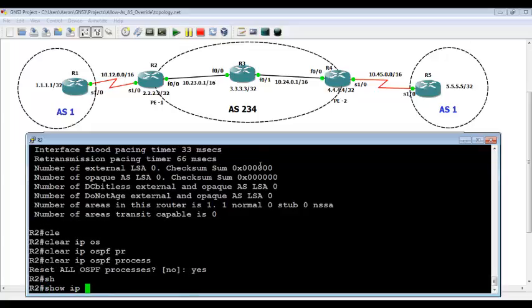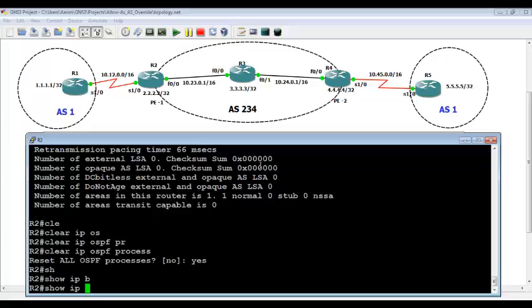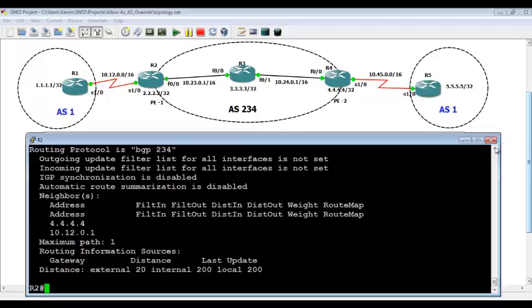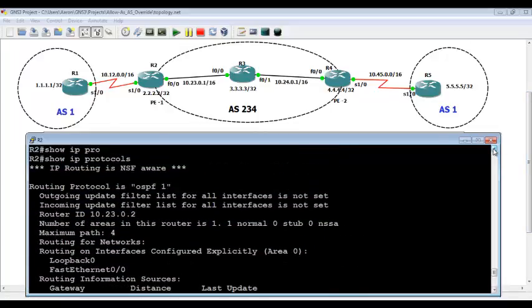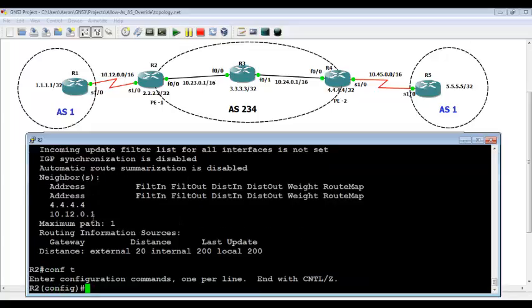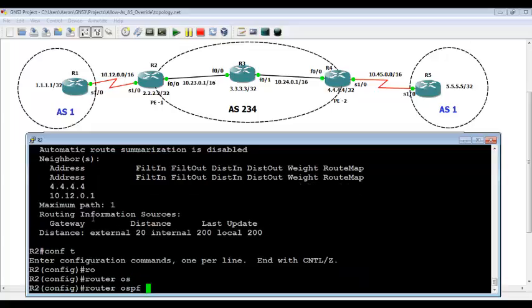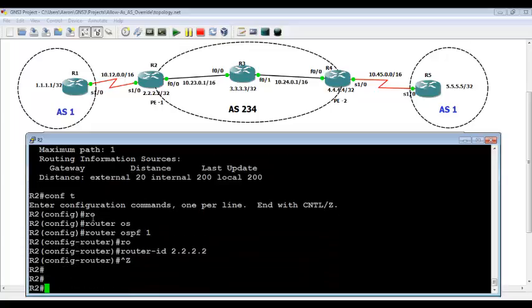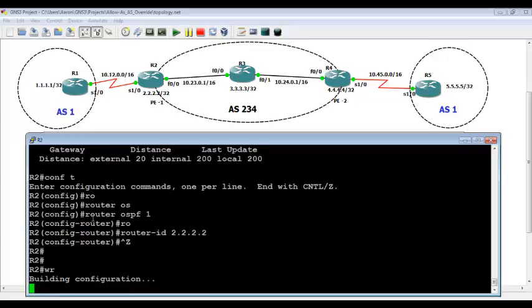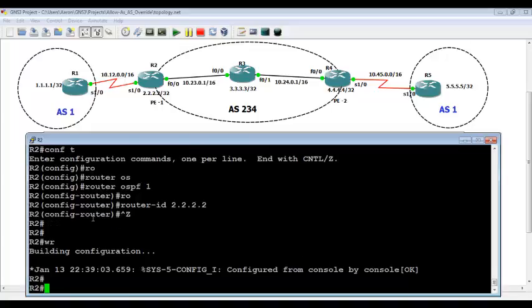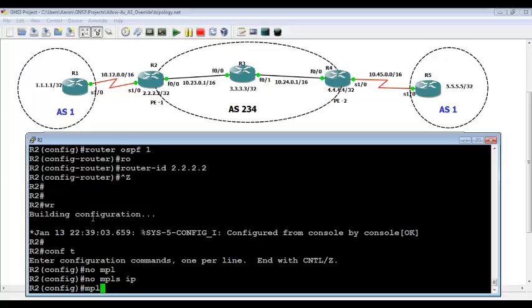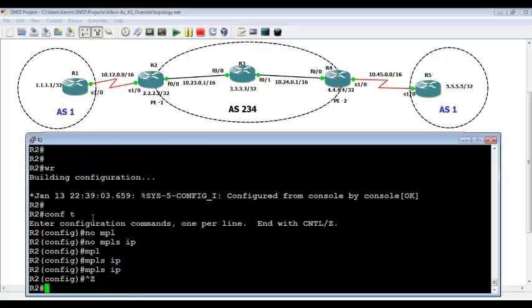Show IP protocol. In OSPF, I'm expecting the router ID to be the loopback. Still, it is not changed. Router OSPF 1, router ID is 2.2.2.2. So this will be easier for MPLS to form neighbor. Now, yeah, we can give explicitly the interface.